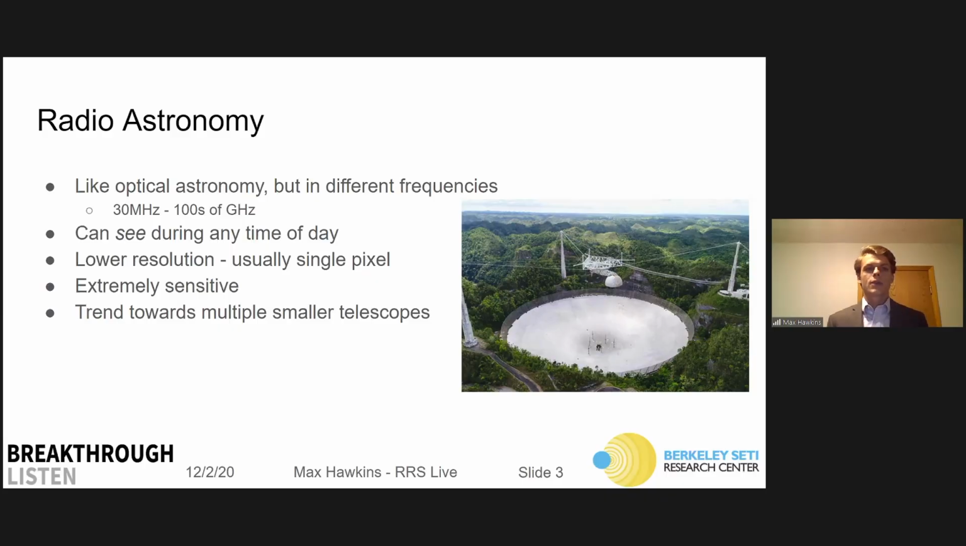An important aspect I wanted to highlight is that in radio astronomy, you can see during any time of the day. You don't have to wait until night because the frequencies that radio astronomy deals with don't diffuse through the atmosphere in the same way optical light does. It's also lower resolution. Instead of getting a nice, clean, pretty picture all at once, you usually get a single pixel. But in this pixel, there's a lot more information than an RGB pixel.